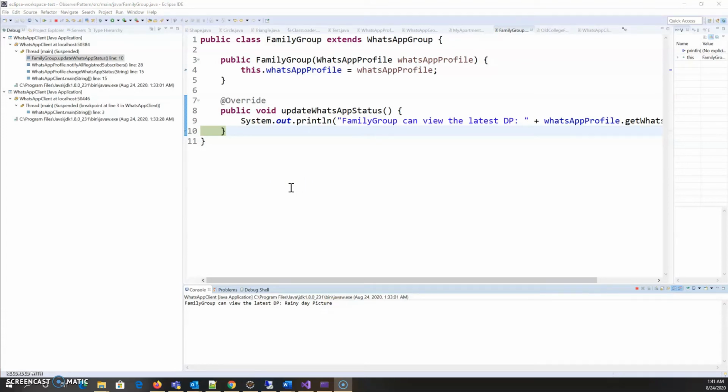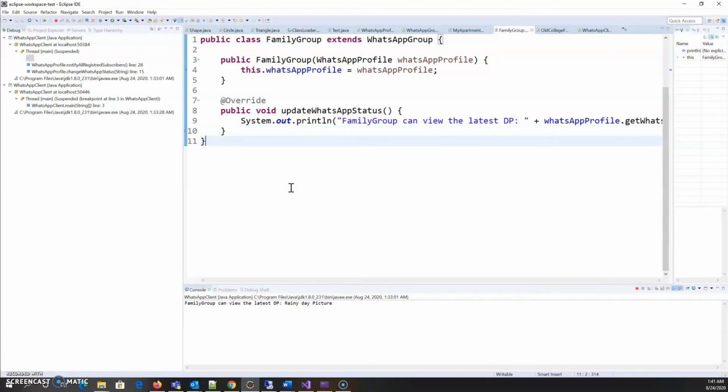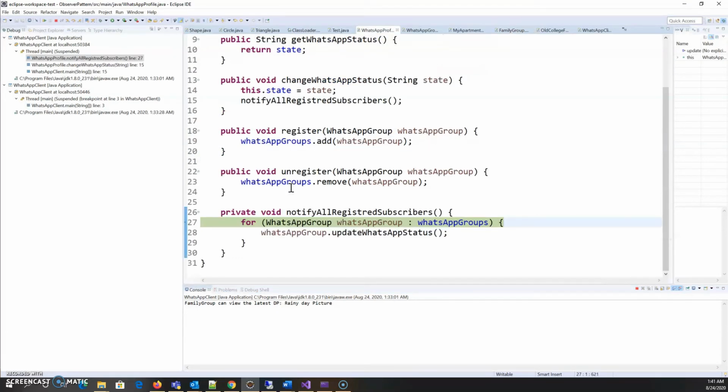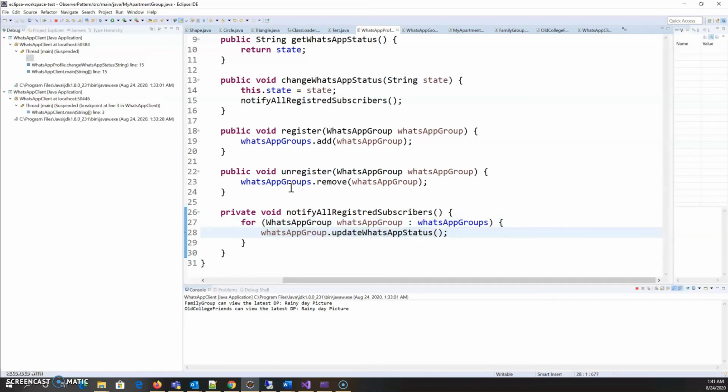I'm going to press F6 now. So the same thing is going to happen for the other two groups. So let me just put F6. You can see old college friends can view the latest DP, and the DP is rainy day picture. Let me put F6 again and get inside it by pressing F5.